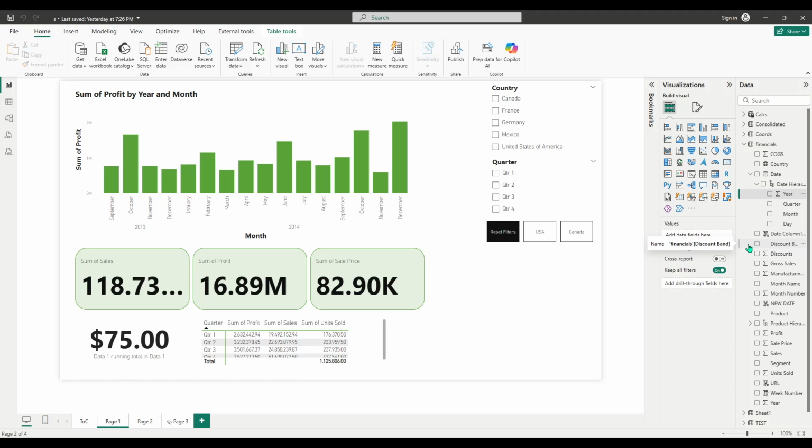And that's all there is to it. Select your date column in the data pane, right-click to create the hierarchy, and let Power BI do the heavy lifting. With the date format set correctly, the hierarchy appears automatically and is ready to use across your visuals.